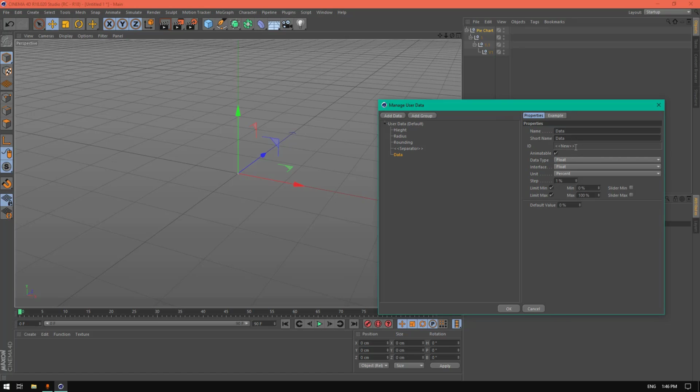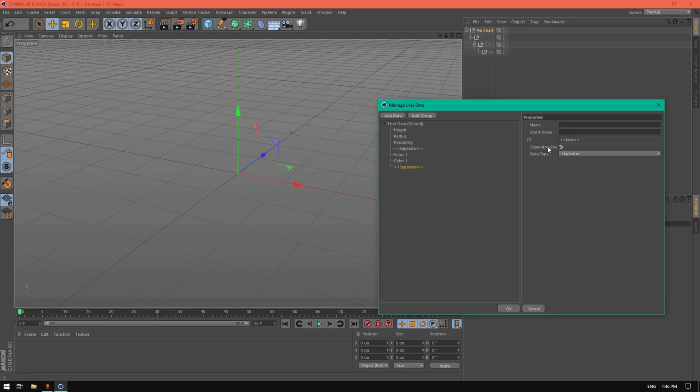Let's name it value 1, float slider %. Add another data, color 1. Let's choose from the type, color, and change the color to orange or brown. Add another data, change the data type to separator, check separator line.